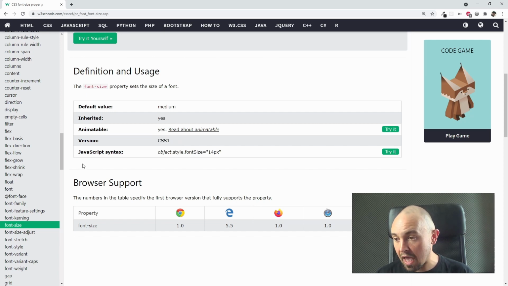And we also have useful information for you in the future, which is JavaScript syntax. So how to type this property in JavaScript. I strongly recommend you to learn JavaScript in the future because it will improve tremendously your work as a web developer. Here we can also see the browser support, from which version of every modern browser this property is supported.